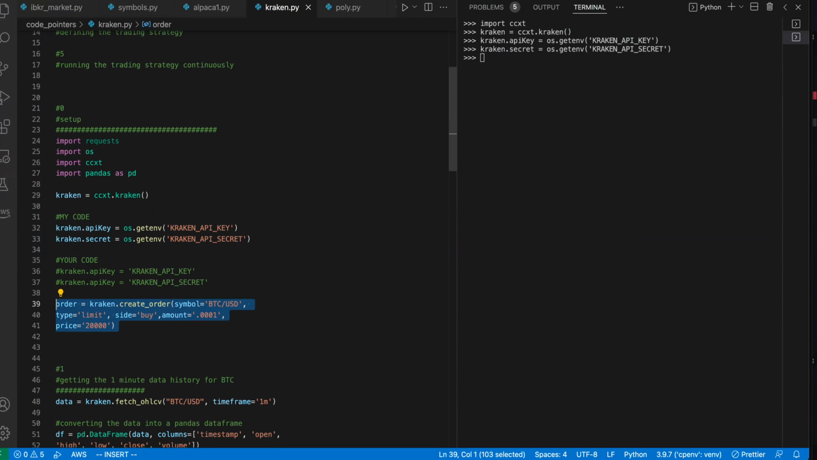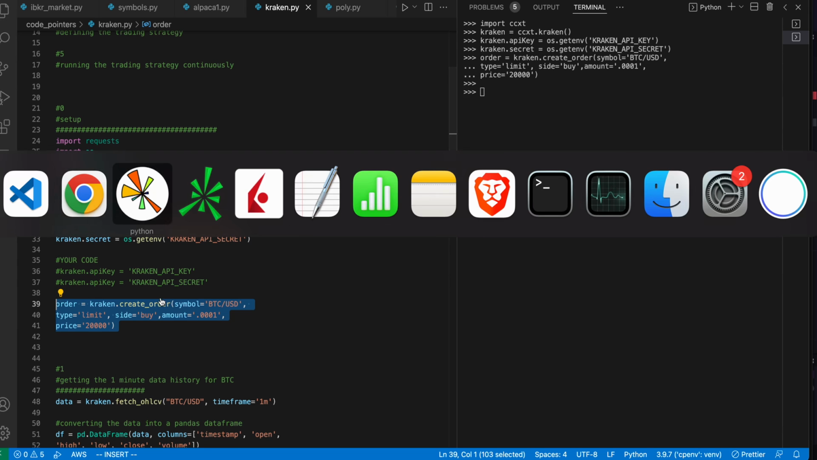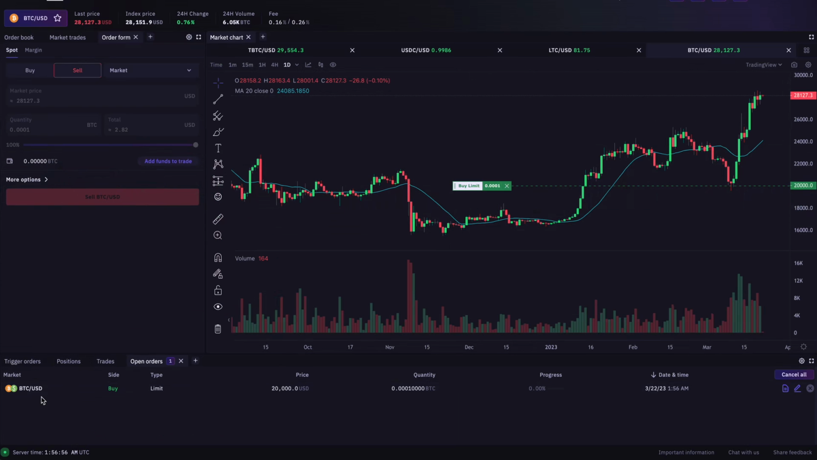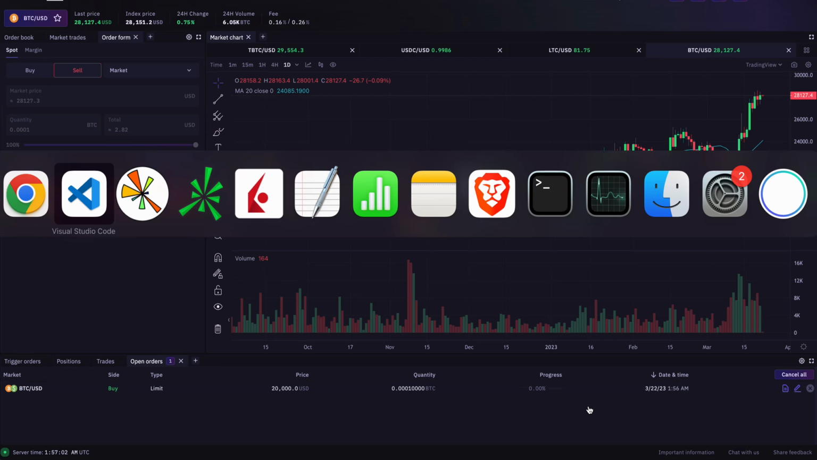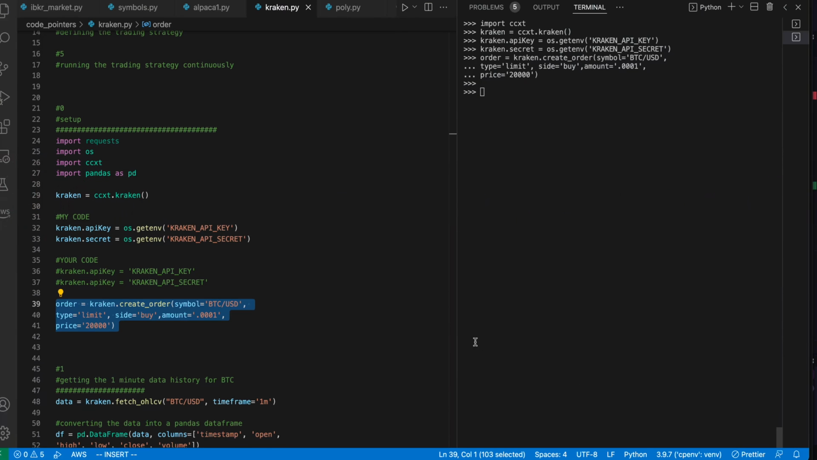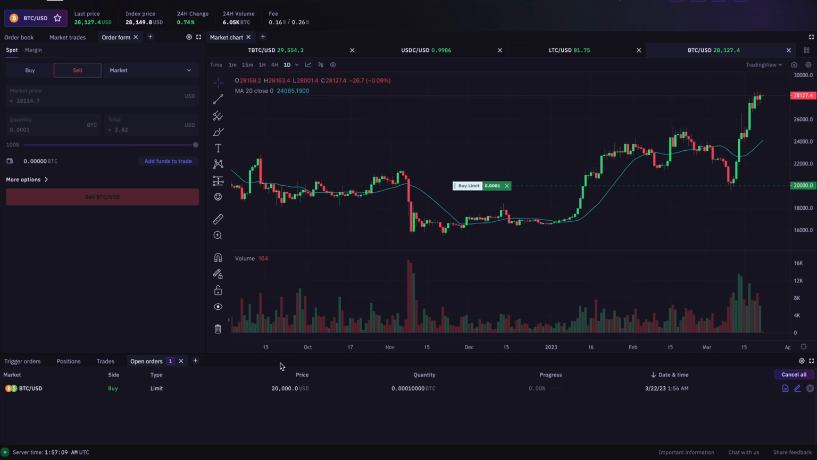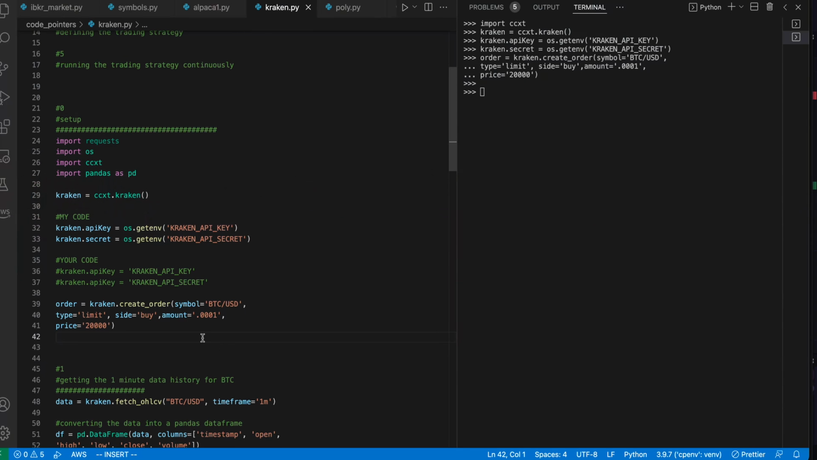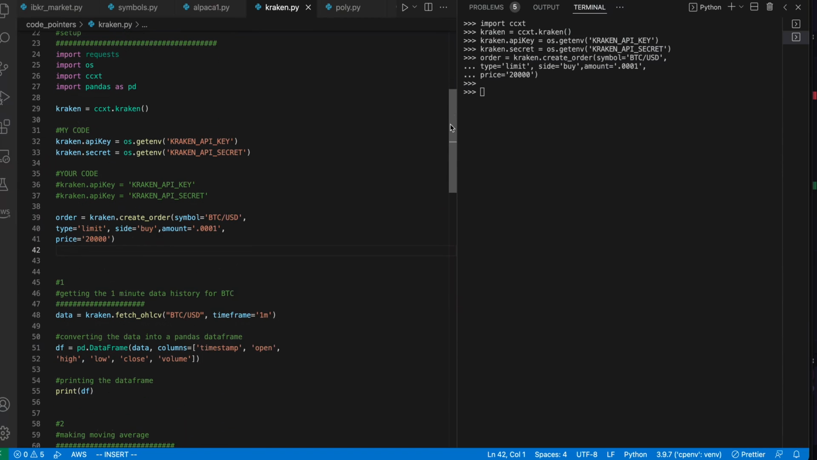So now let's place an order here. We have already placed an order. So let's see. We're buying Bitcoin, limit order at $20,000, this much Bitcoin. As you can see, we have placed the order right now. So that's pretty cool. We have already placed this order, but right now there's no kind of automation going on with the strategy. So let's get into that.